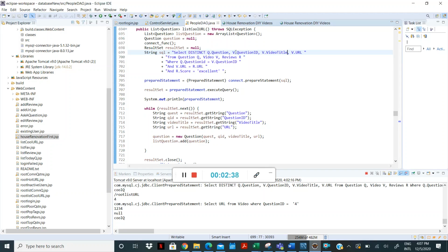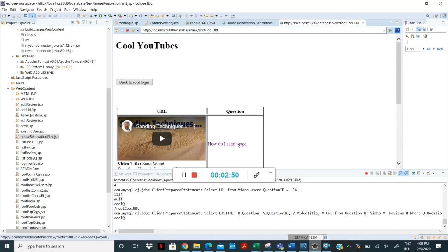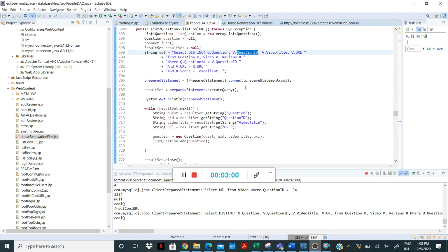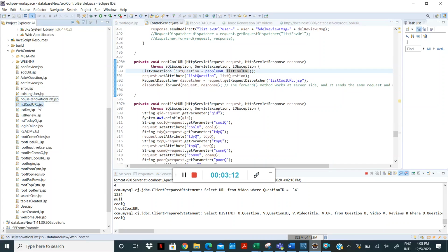Here we need to take the question ID, because it is implemented so that if we click the question, the URLs pertaining to this question should be retrieved. For that we need the question ID, which will be hidden there, but we have to fetch that information. Once that is fetched, it will be saved in these strings and passed to this array, and we will call list cool url.jsp.